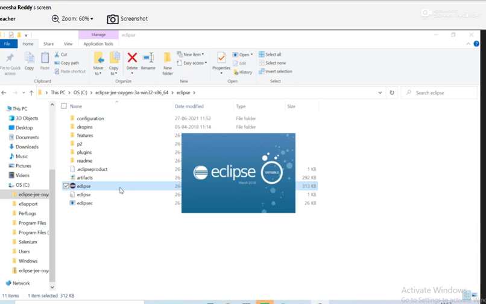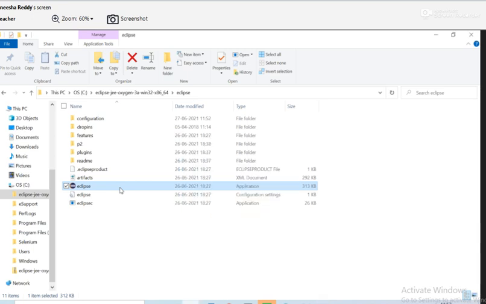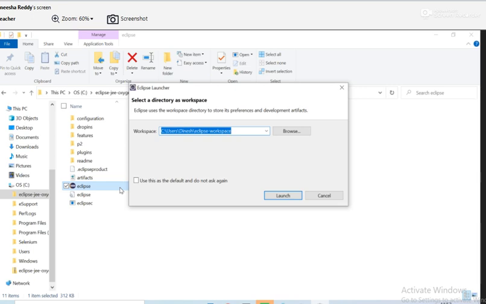Once you double tap on the Eclipse, you will get this Eclipse Oxygen screen. Wait on the screen. Once you get this workspace screen, wait on this.